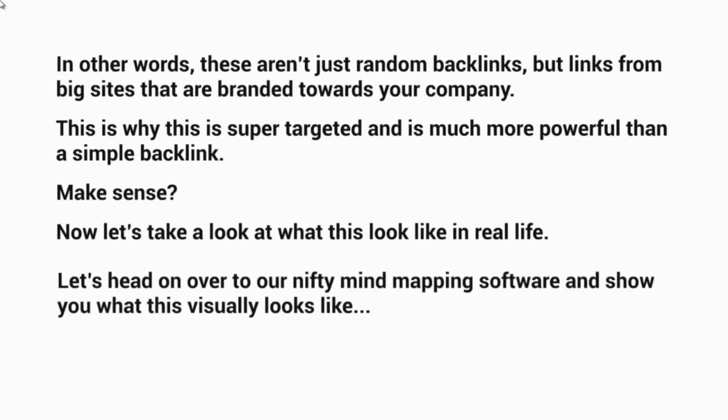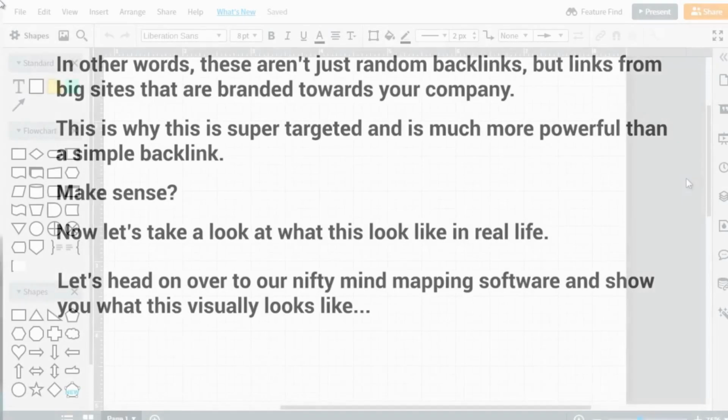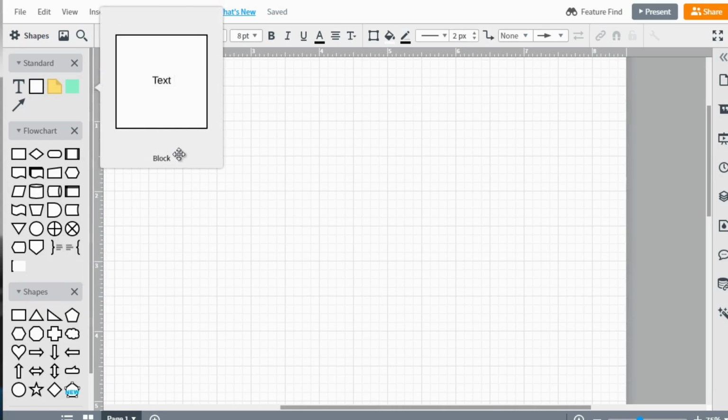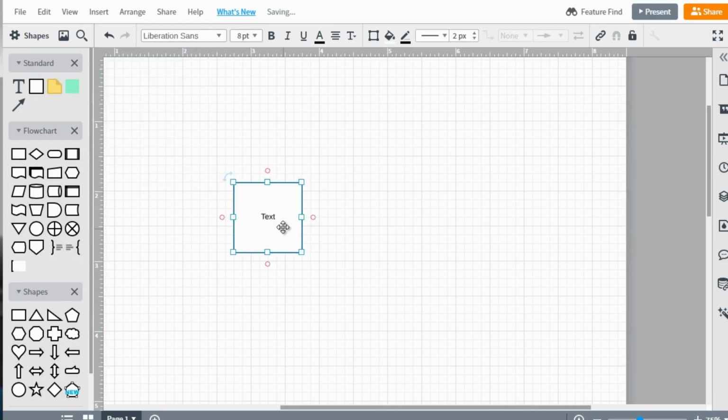So let's head on over to our nifty mind mapping software. I'm going to map things out so that you're going to be able to visually see how it all works. Okay, so to better understand how this works, we're going to map things out. Now, before we map things out, I want to start with some basics, and let's just pull this out here. So essentially the concept here is as you're building your brand, you're going to have many different social properties.